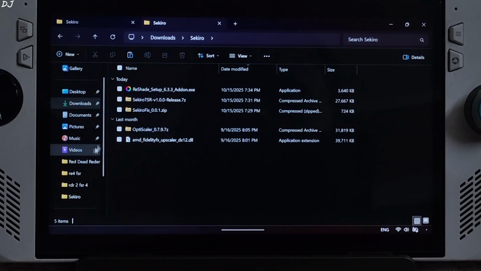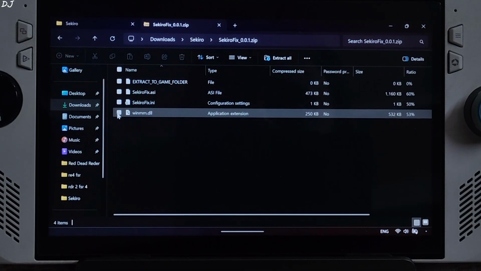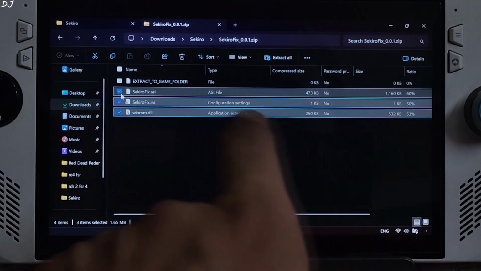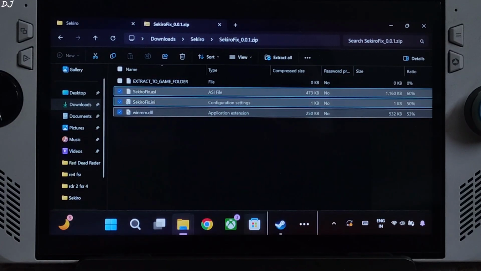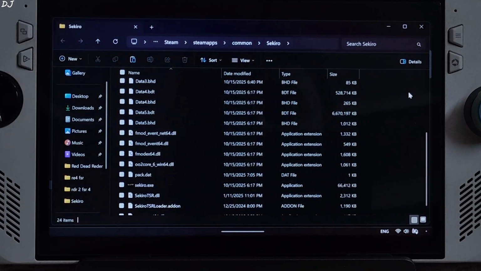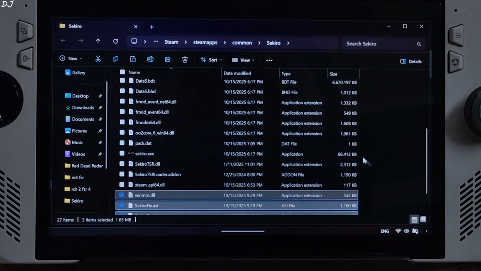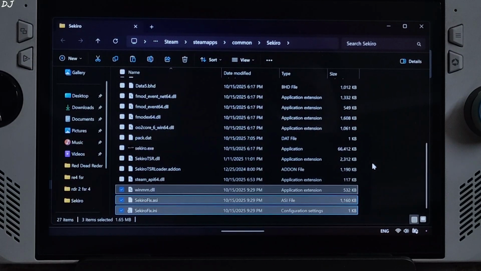Now I'll be installing Lyall's SekiroFix. Open its archive file. Select all of the files present inside this archive file except for extract to game folder. Right click, copy. Need to paste these files in the game's install directory right here. SekiroFix comes with an ASI loader, so I'll be using the file name OptiScaler.asi for OptiScaler's loader file.